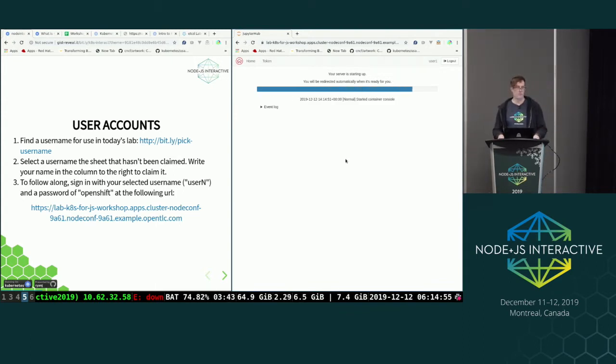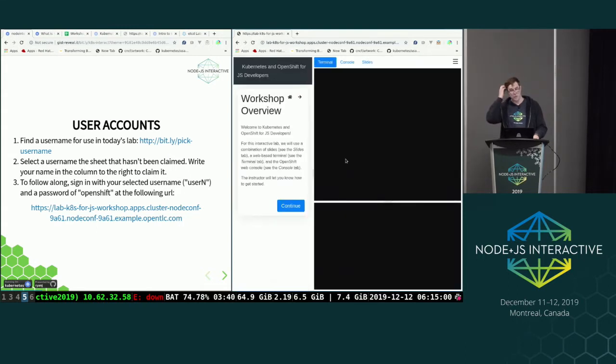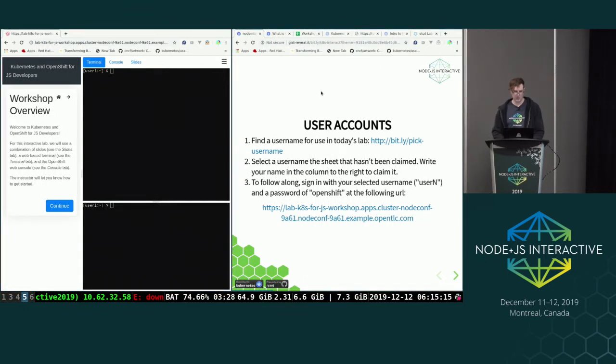This is a kind of a homegrown project that some team members were working on that boots up a shell with some usage info in here. Okay, so that gives me a couple terminals. I'm going to switch the order of these.